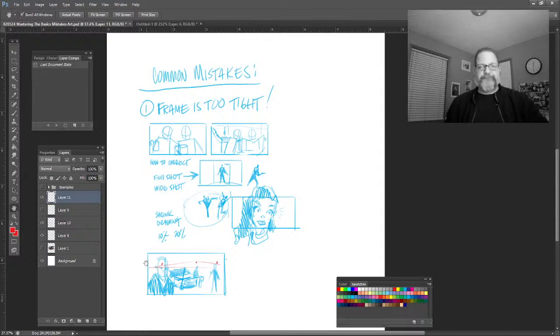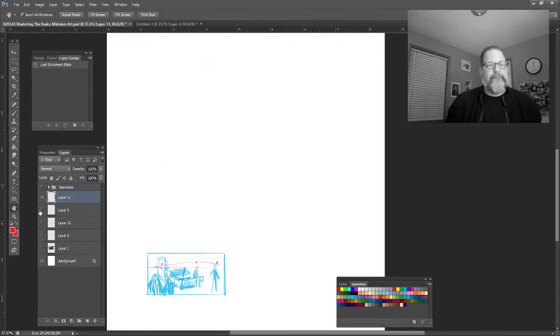Hope this is helping. So common mistake 1, frame is too tight. Okay, let's talk about another common mistake.